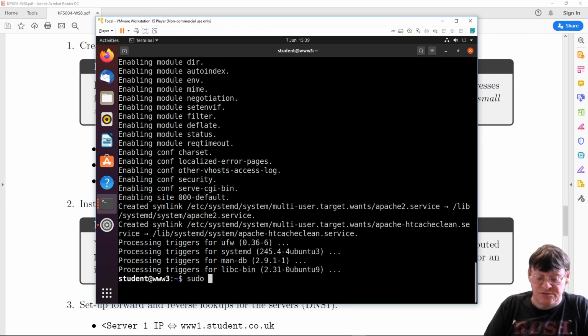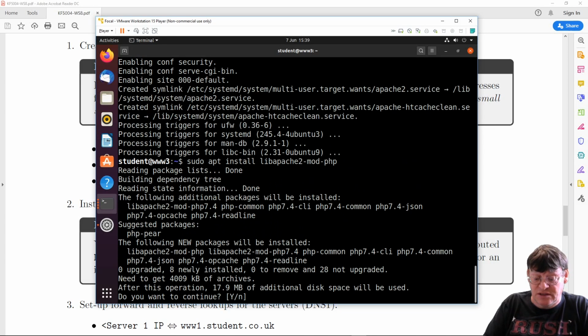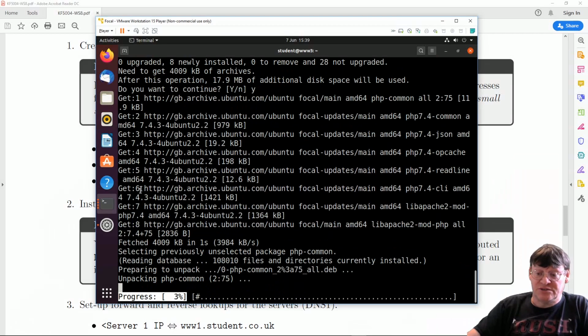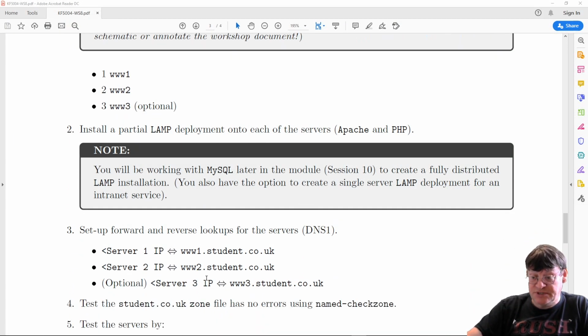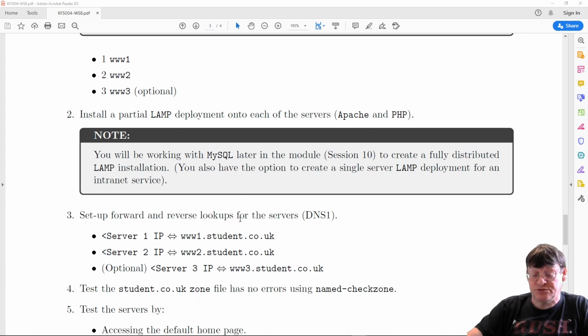So sudo apt install lib Apache 2 mod PHP. Yes. Okay, so that's the 3 servers. We've got that all in. So the next thing I need to do is set up my forward and reverse zones on the DNS server.